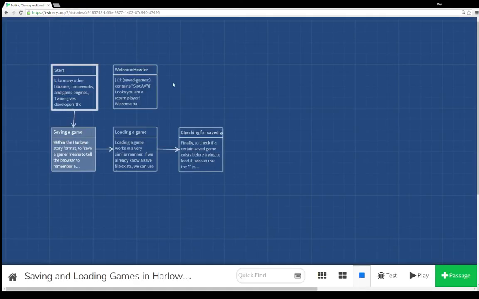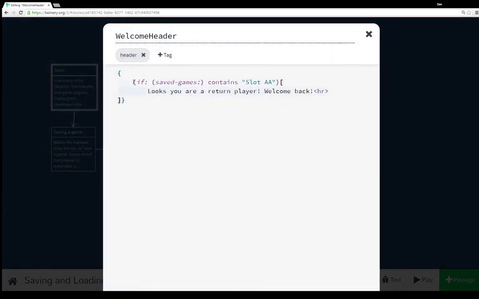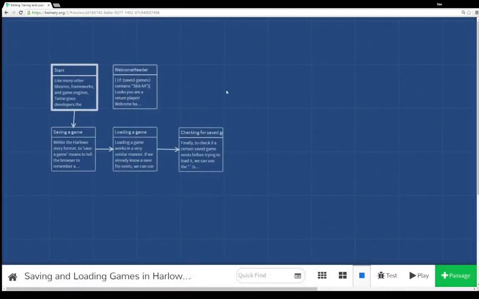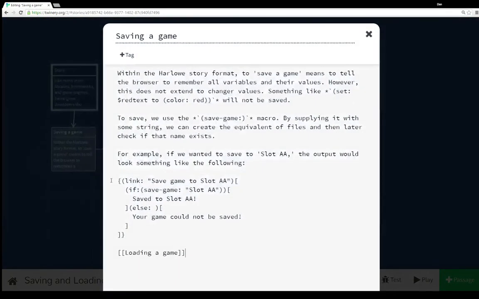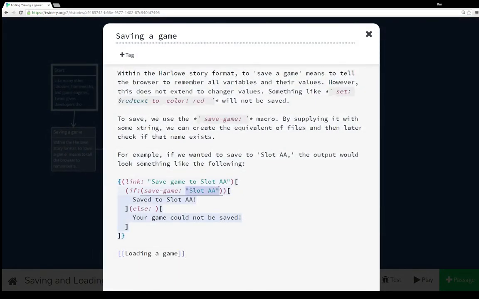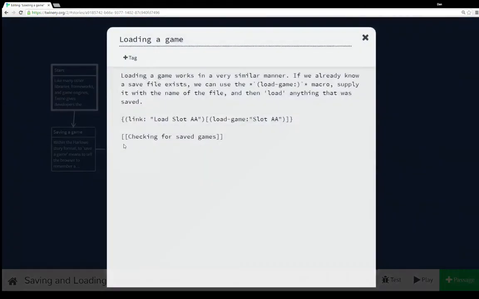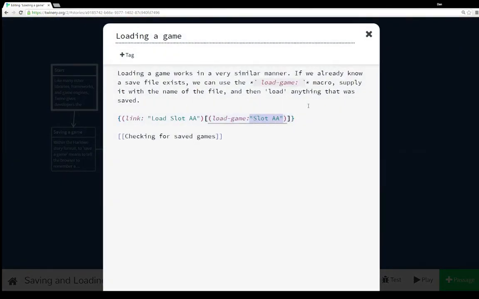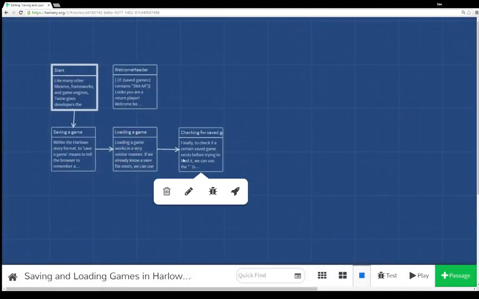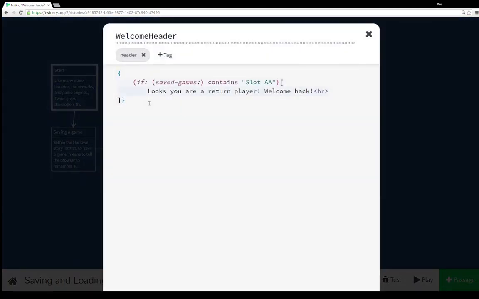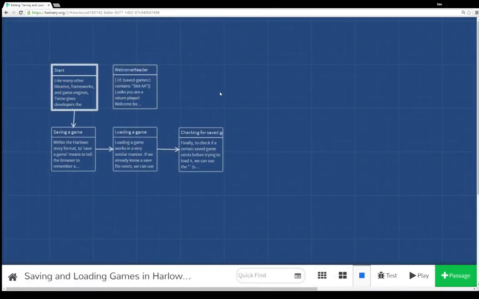But again, you want to check to see if it exists. Maybe it's part of a header, maybe at the very beginning of a story. Check to see if it exists. If it does, load some stuff, make some changes. And then throughout the story, or at certain points where choices diverge, you could have them save using some string, in this case slot AA, and then load that game with, again, the same name, slot AA. And of course, checking to see if it actually exists. If it exists, load it, move on. In this way, we can actually save variables between sessions.